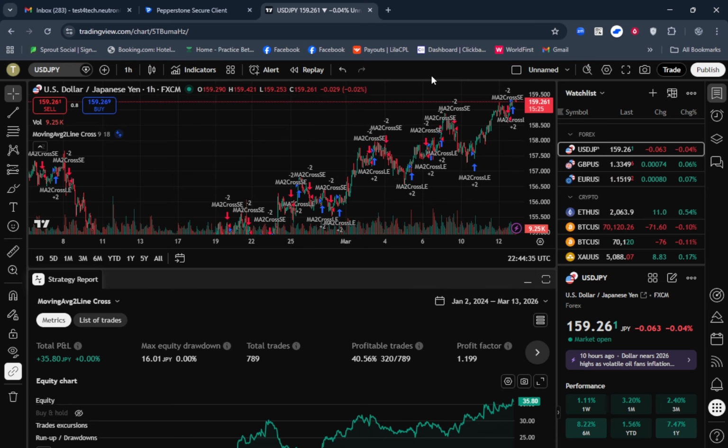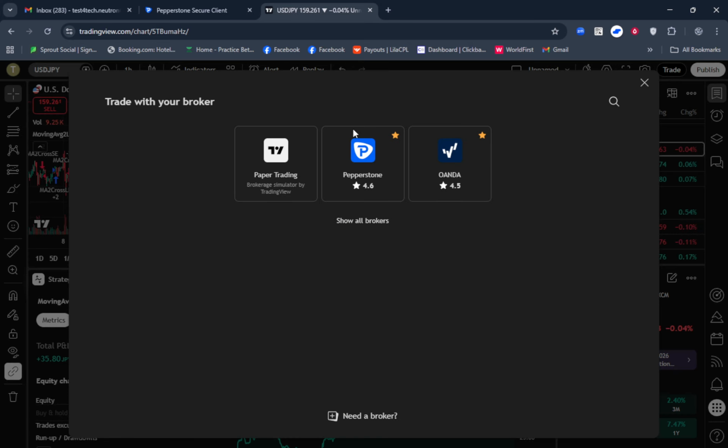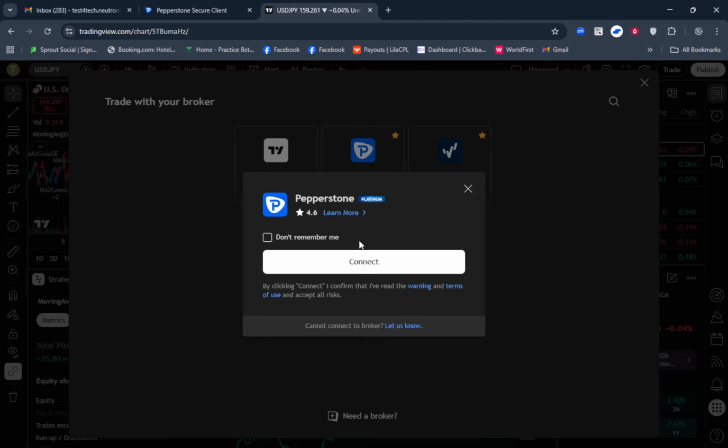On the Tradingview interface, look to the bottom panel and click Trading Panel. This area lists all supported brokers that can connect to your charts. Scroll through the list until you find Pepperstone. If the panel is minimized, expand it so the broker tiles are visible, then confirm Pepperstone is showing among the available connections. Select Pepperstone and click Connect.